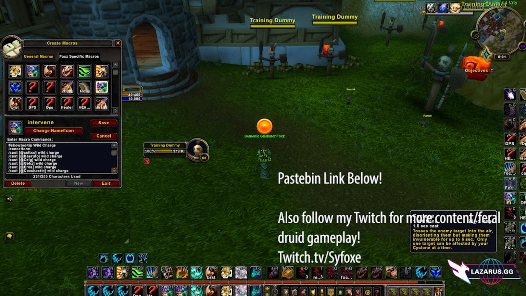So you can use this as a guide to helping you figure out your own macros. You can copy paste it if you want, but just make sure you're comfortable with it, you practice with it, you get it down. And once you do that, you should be good to go with the macros.